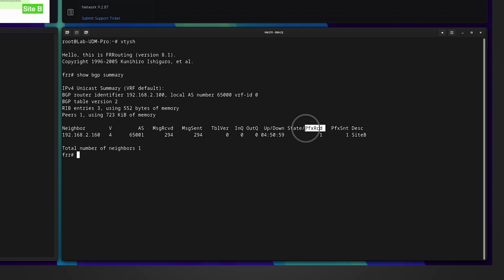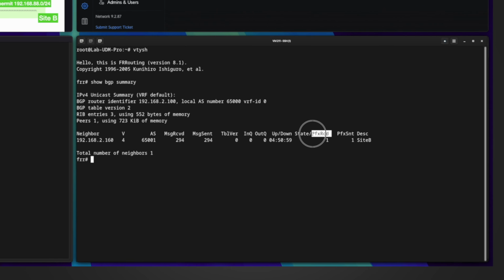In BGP, a prefix is a shorthand way to refer to an IP network or subnet. Typically in CIDR notation, it represents a block of IP addresses that is advertised. You can see here we see prefix received 1, prefix sent 1. Why? Because the received one was from EFG for VLAN 88 and the sent one from this UDM Pro for VLAN 66. Now move on.